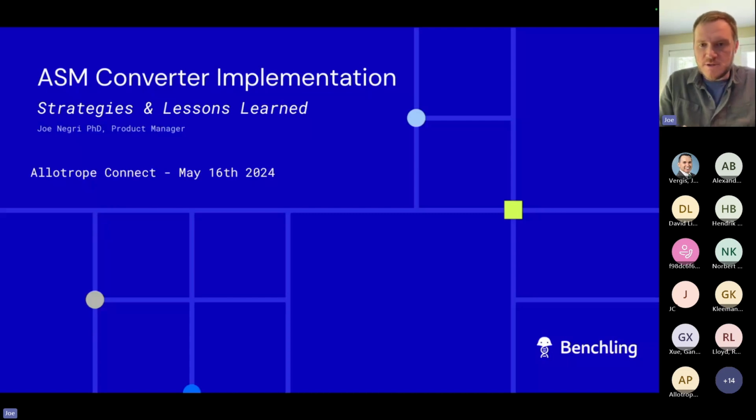I'm a product manager here at Benchling, and I'm going to talk today about our work in the last year plus building converters for ASM. So software that will take instrument outputs and generate the ASM based off the models that have been published by Allotrope.